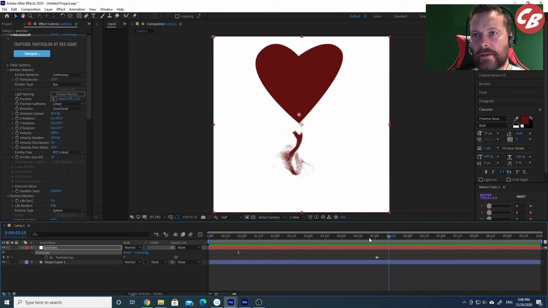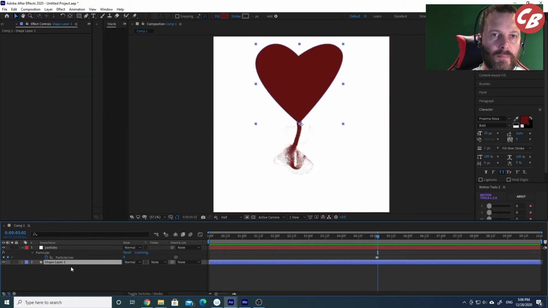Now I want to animate the heart. So I want to animate the heart to get smaller while the particles are emitting. So from here to here, more or less, I want the heart to be smaller and smaller. So I forgot to rename this layer. To rename a layer, just click on it and press Enter on the keyboard and you can rename it. Well, let's name it heart.